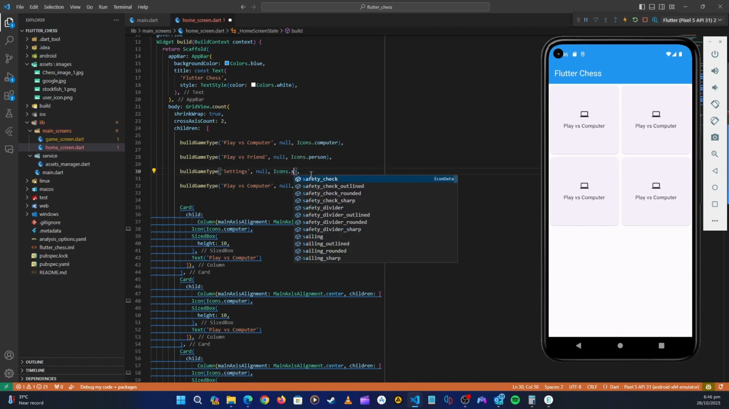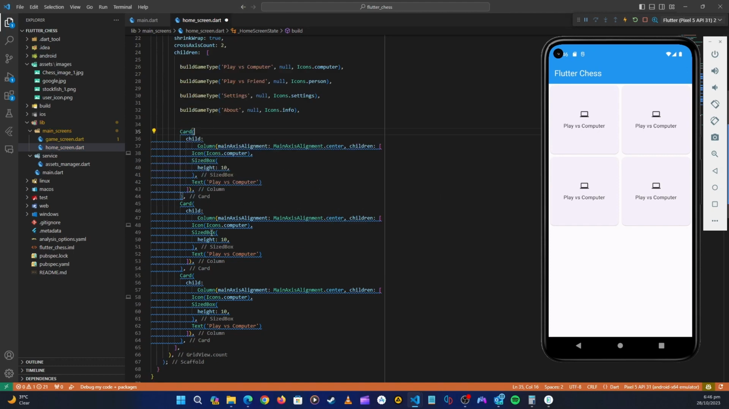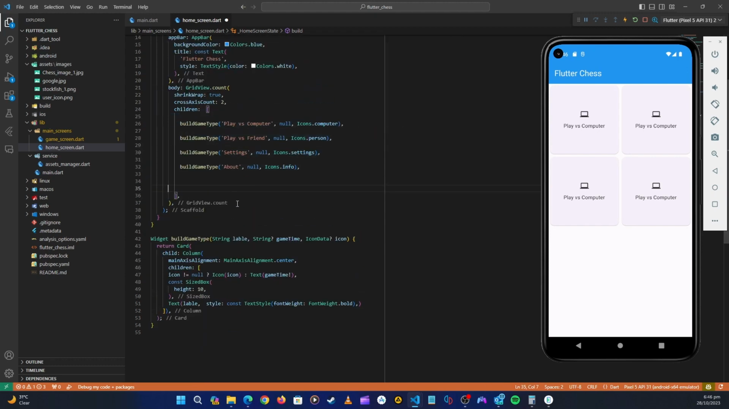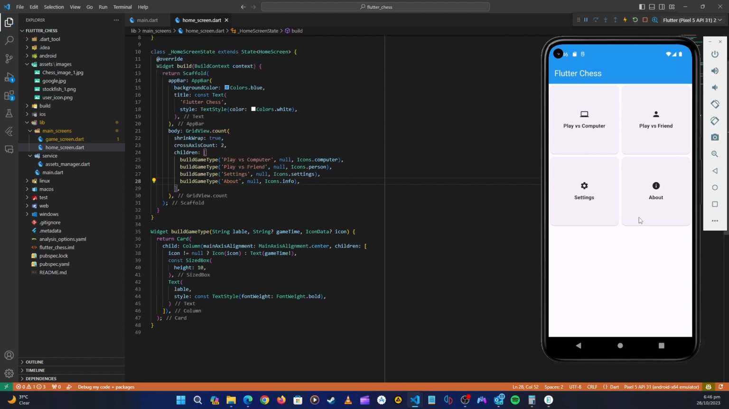What is our icon here? It's settings. And then here we have about. The icon here is about, I think, or information. Yeah. Then we can delete all of these now. Let's try to run this. So we get the same results. Okay, now we've just reused this.